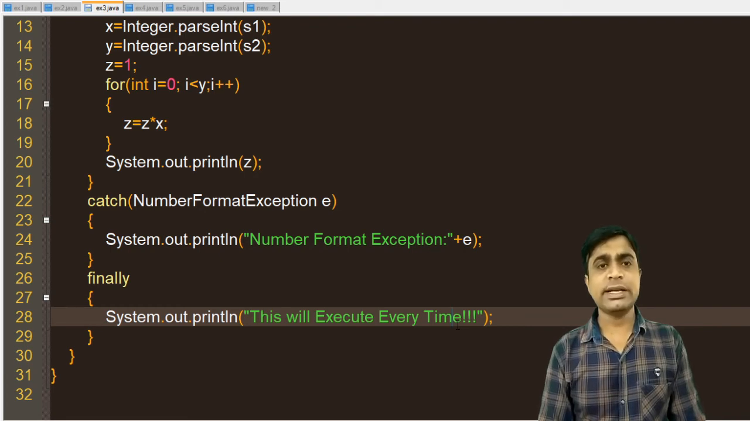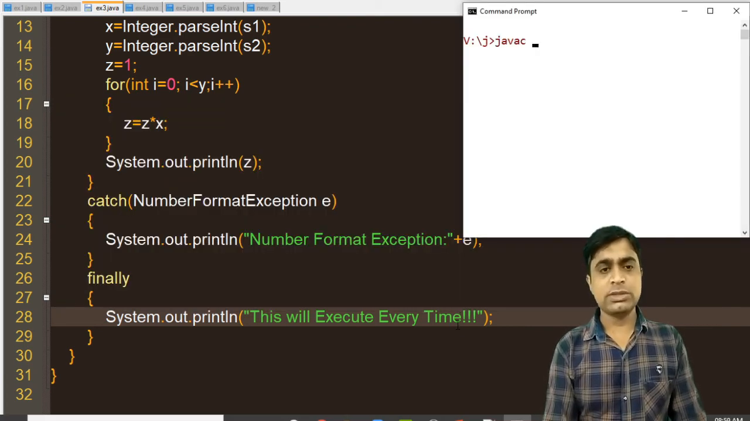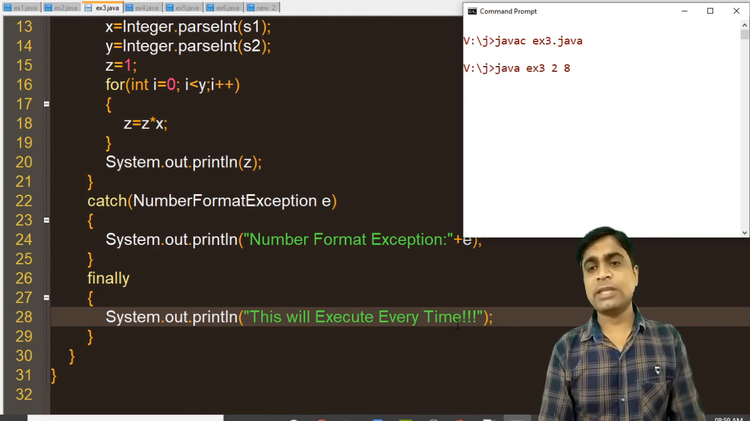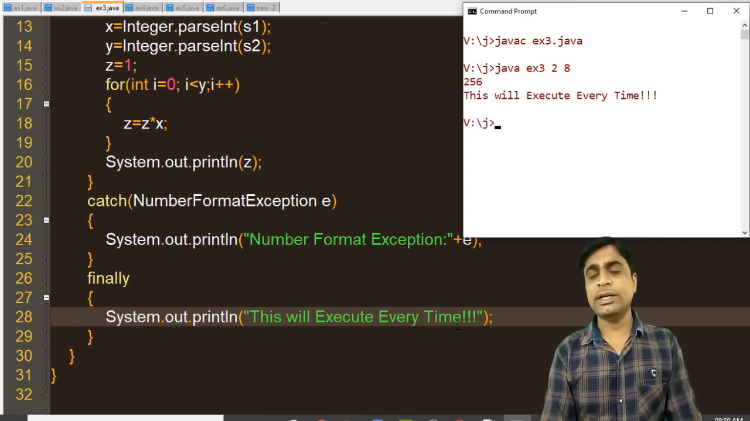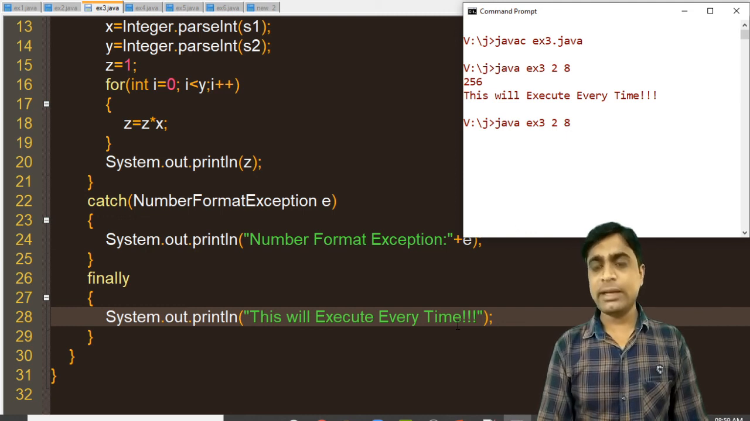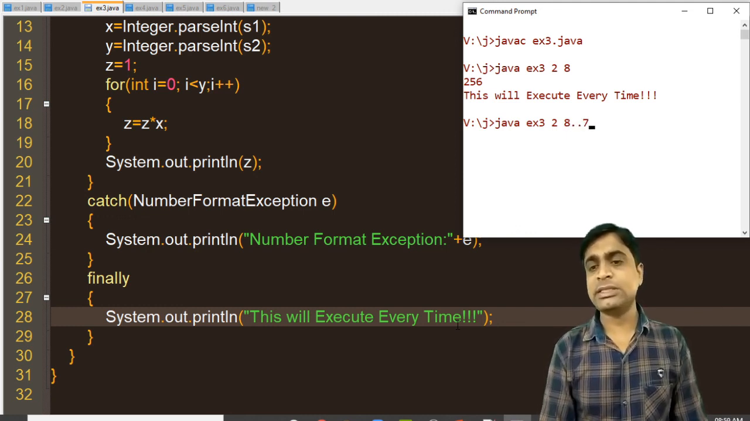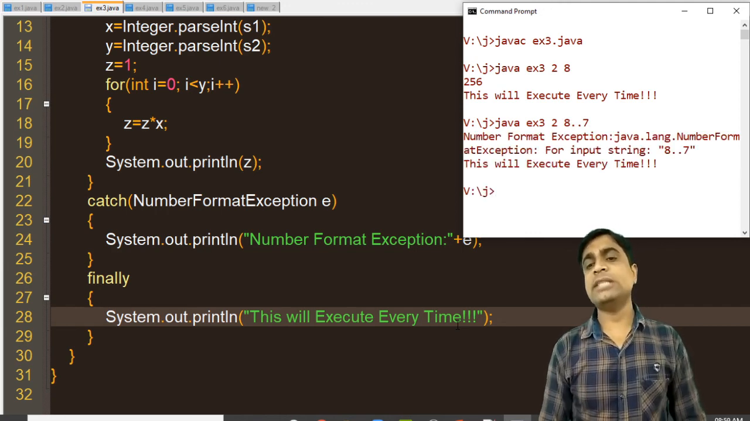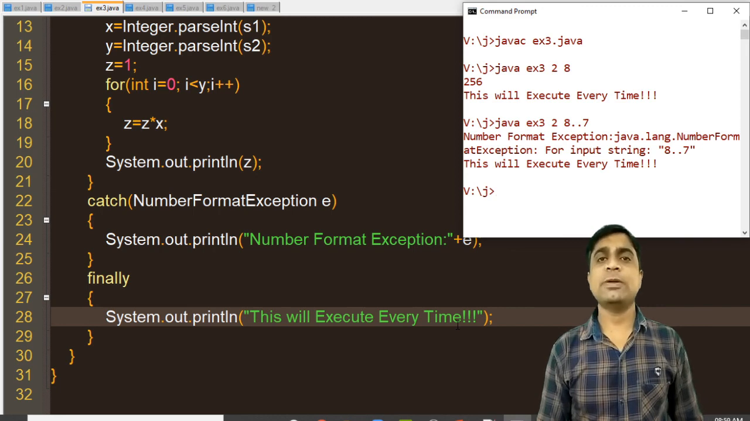Now let's check it out. Let's run this code, javac ax3.java. Then we need to pass 2 arguments. Suppose I pass 2 and 8, then this will generate 2 raised to 8, and the finally block will be executed. But if I enter a value like 2.7, this is not a valid number, and then this will raise an exception, that is a NumberFormatException.